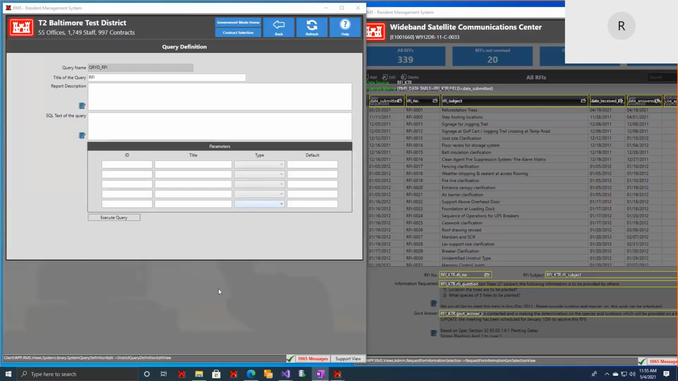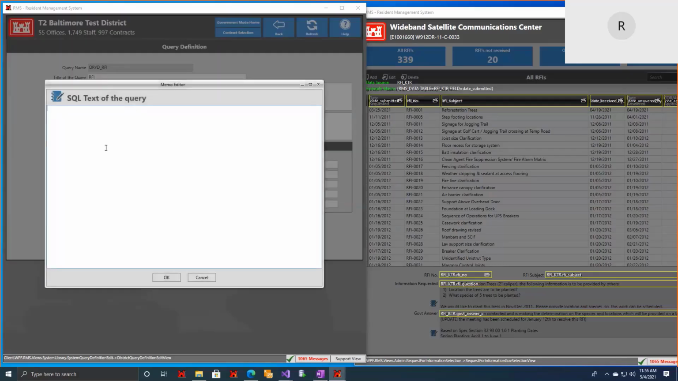If you've never created a query, this is the screen that you'll see when you're first adding a new query. You'll see that you can add a report description, and right here in the SQL text of the query is where you'll add the SQL that you want to run across each district. I prepped one up here that grabs these fields. I'm just using the same table, RFI_KTR, and I'm doing just a couple joins.